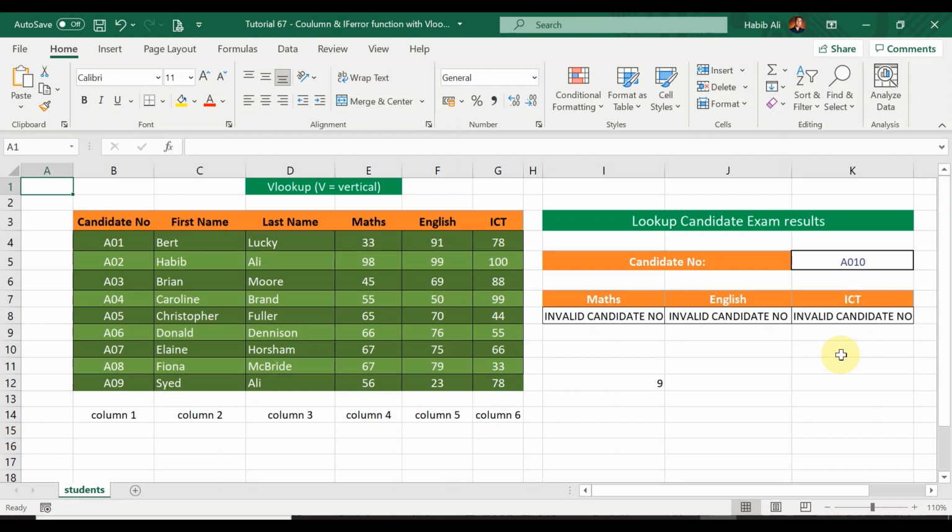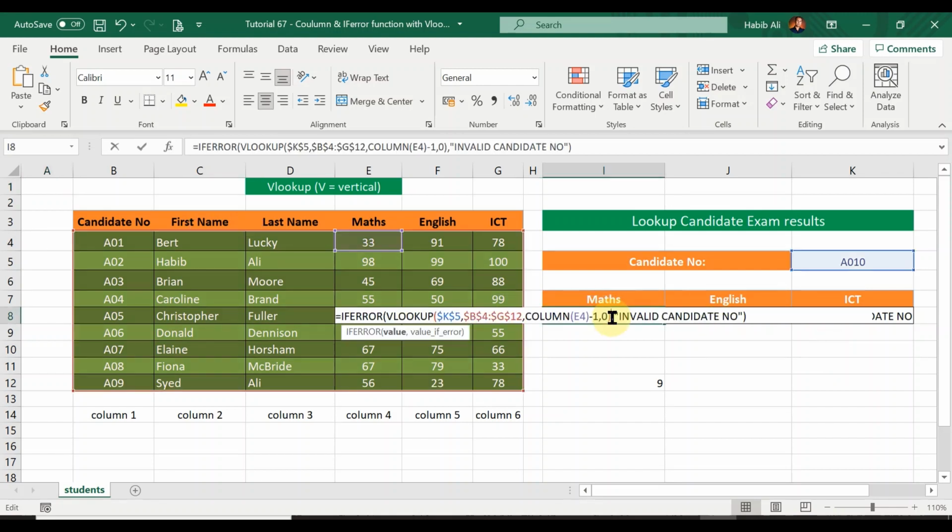So I hope you have now fully understood how to use the column function with the combination with the IFError function with the VLOOKUP. The VLOOKUP on its own is fantastic. So now you can see that with the combination of the column function and the IFError function, how we have automated the complete VLOOKUP function. And if we did get an incorrect candidate number, we can ask Excel to display something relevant on the screen rather than just throwing an error message to us.